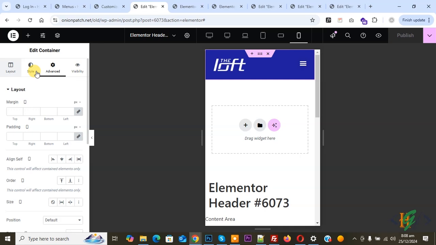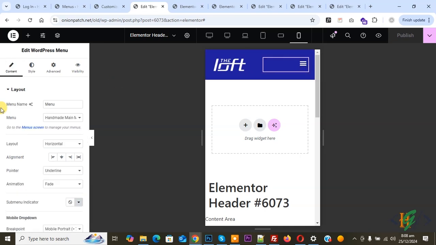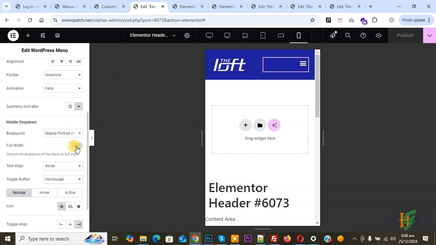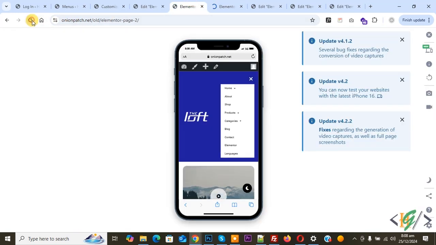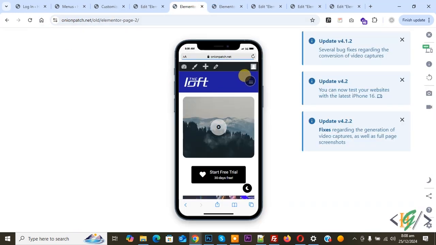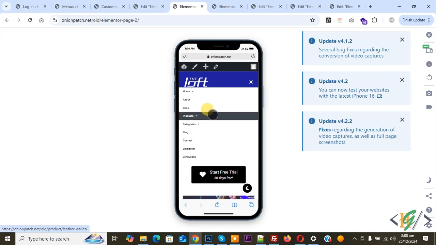Back to Elementor header. Now you see menu, so click on it, and then you see full width, yes, and then click on publish. Back to Elementor and refresh the page. Now expand menu. Now you see full width, so you can do styling according to requirement.